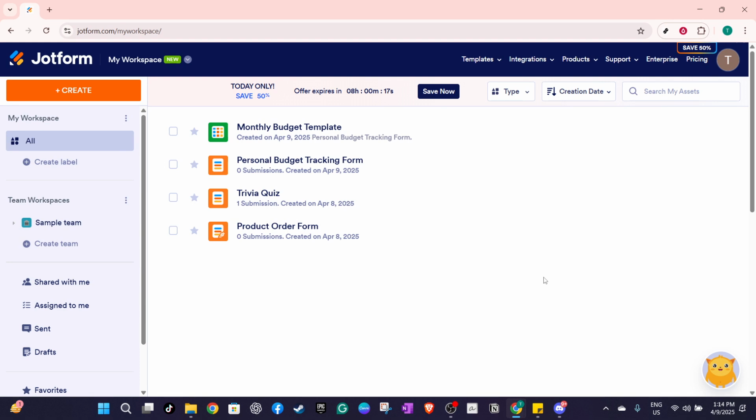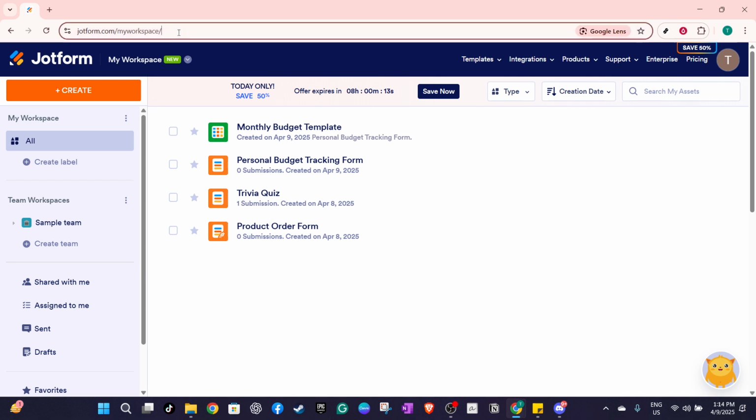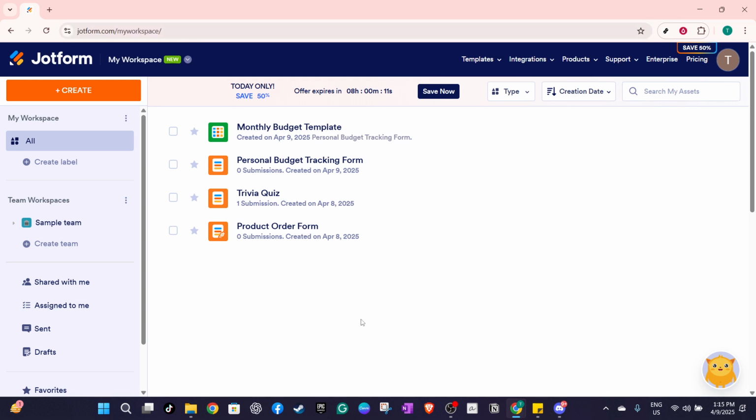First, you'll want to go to jotform.com and sign in using your credentials. This will take you to your Jotform workspace, which is your main hub for managing forms. Once you're signed in, navigate to My Forms. This is where all your existing forms are stored, and it's also where you can create new ones.